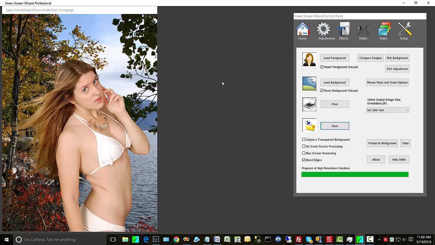I think it's a lot of fun. I'm new to Lightroom, but now that I see how easy it is to organize my photos in Lightroom and how easy it is then to pop over to Green Screen Wizard, I'll probably be using Lightroom a lot more. I hope you choose Green Screen Wizard as your Lightroom editor and green screen removal program.